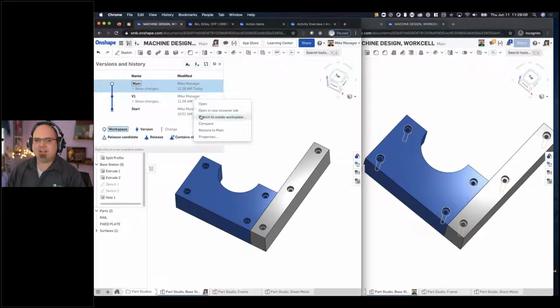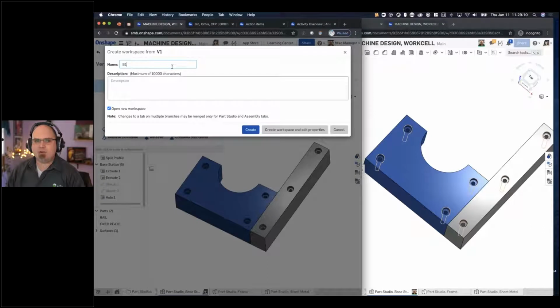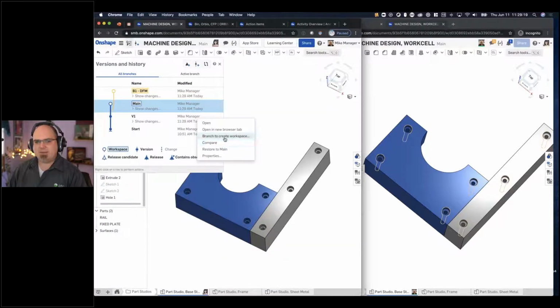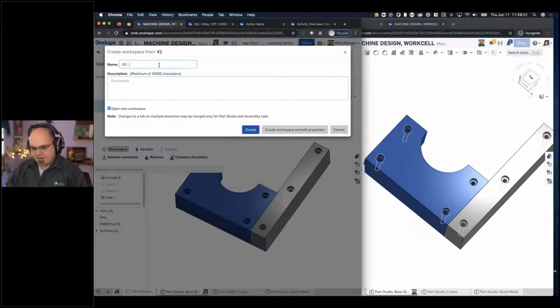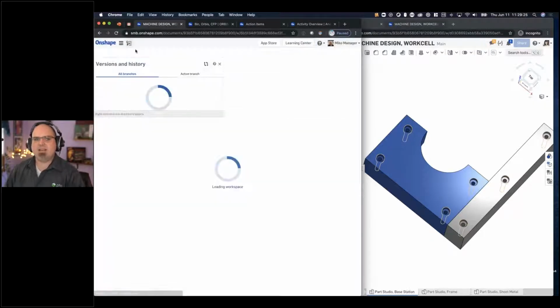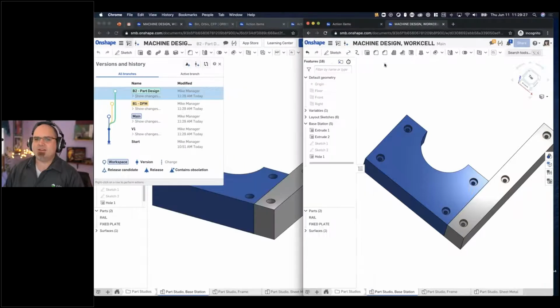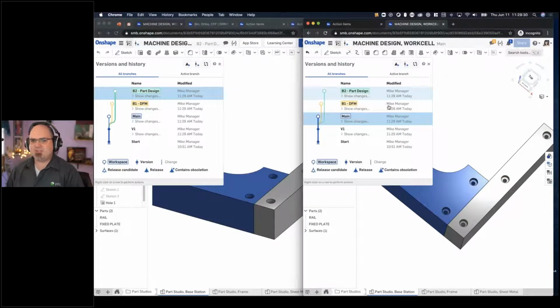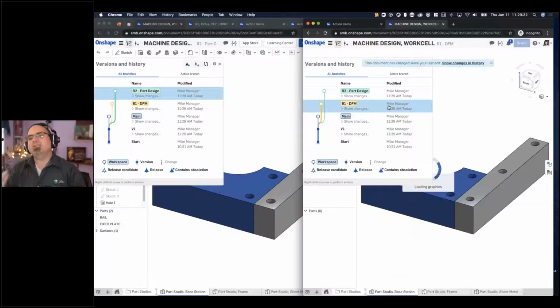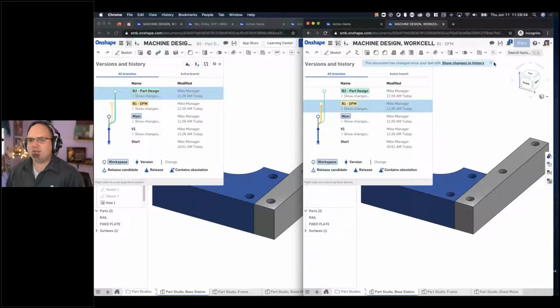And then from here, I can even branch to create new and different ideas that are in a sandbox of my own. So I'm going to do some design for manufacturability on one branch, and maybe Debbie is going to branch off for the more part design, right? And maybe Mike will do the part design and Debbie will do design for manufacturability, right? So we can work on these different branches in the same document, but in different workspaces, right?